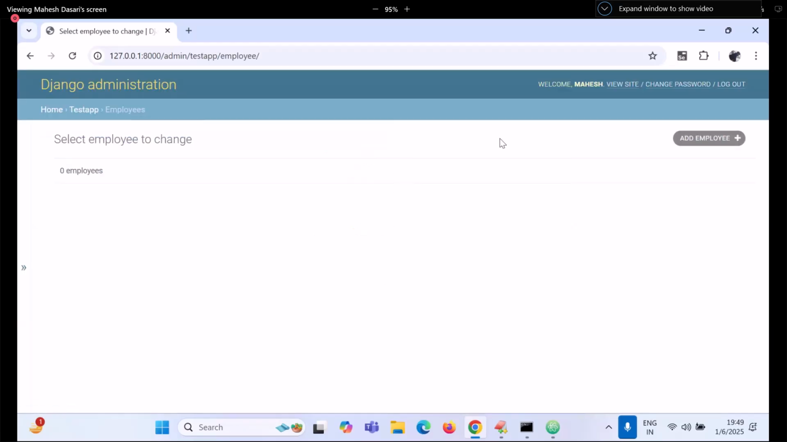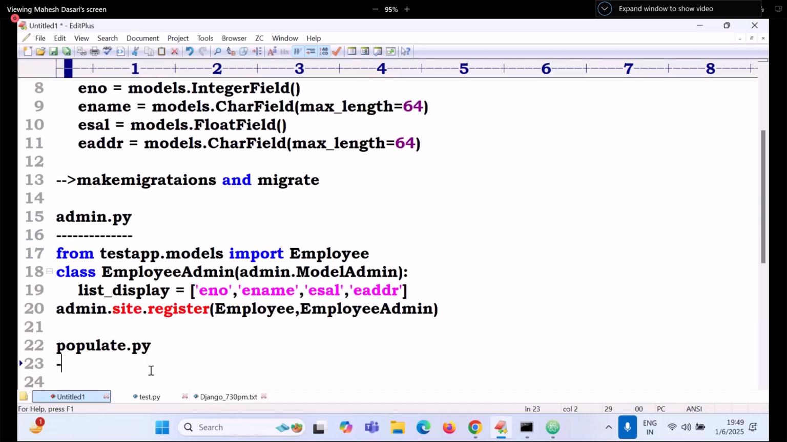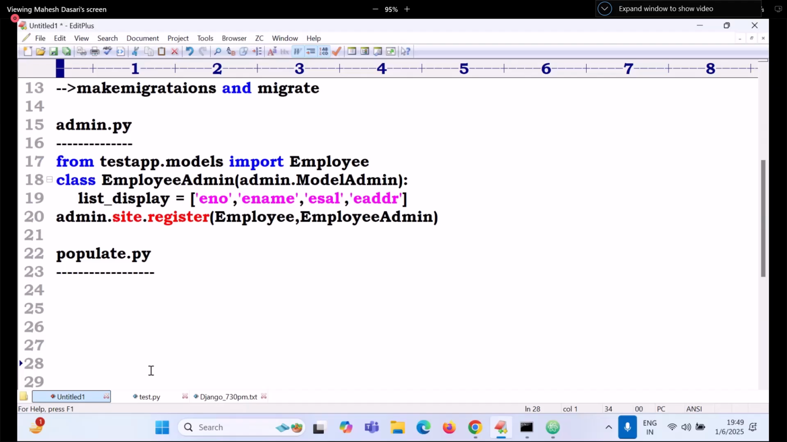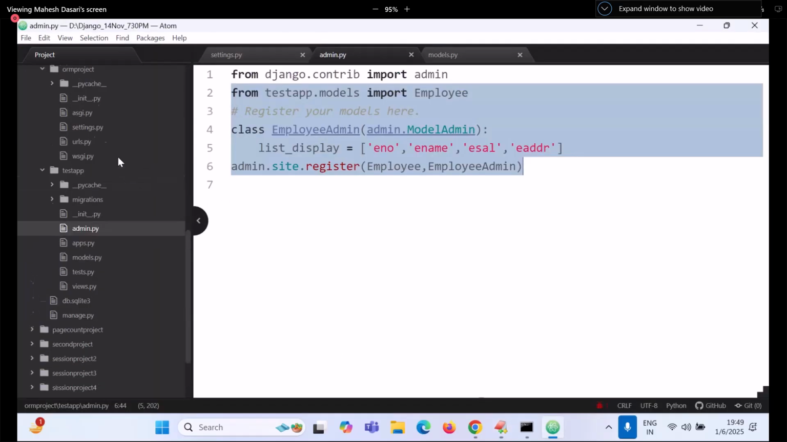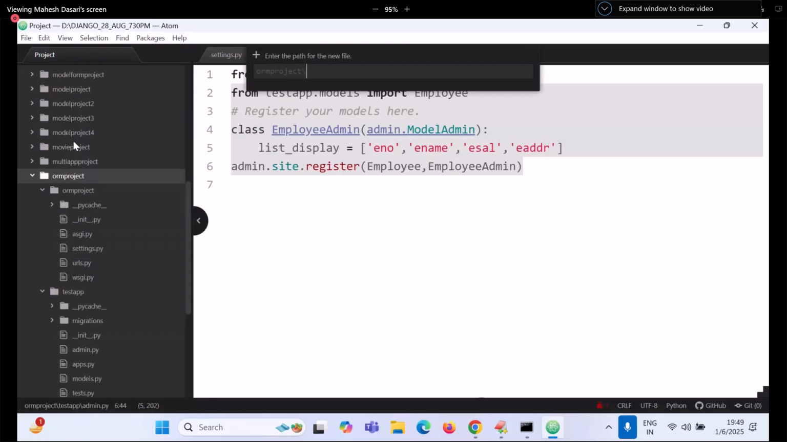No employees are there. If you add them one by one, it will take so much time. That's why I will use populate.py with dummy data. I want to add 50 records. Right click on ORM project, new file, Python file.